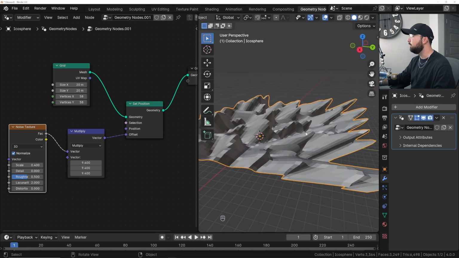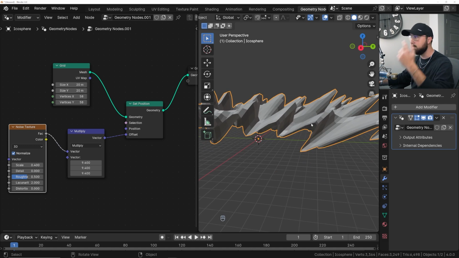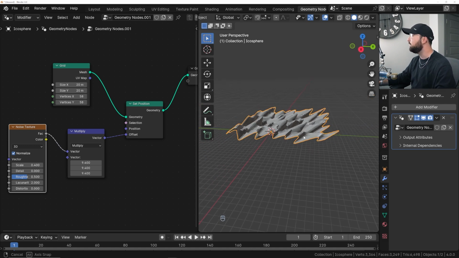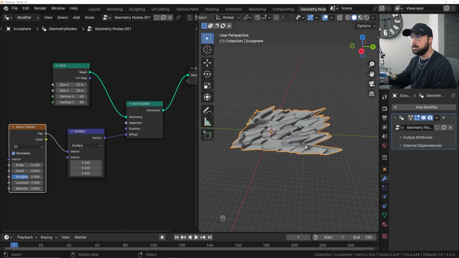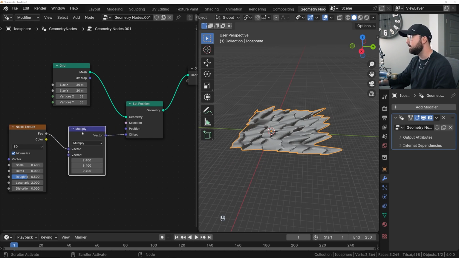What is going on? Well, what's going on is it is directionless. It doesn't really know exactly where to displace, so it's displacing on all axes, which is why, hey, let's just use a displacement modifier. It has all that figured out for us. But let's go ahead and understand it.